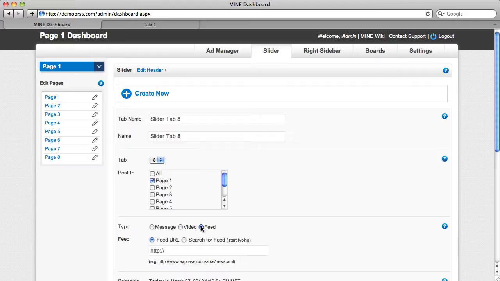To use the feed option, users can choose to stream an RSS feed by either entering the feed URL or searching for the feed by typing the publisher or feed name. For this example, let's use the search option.